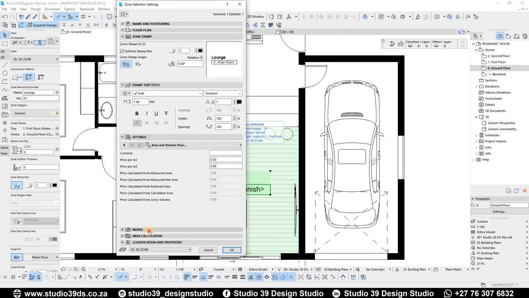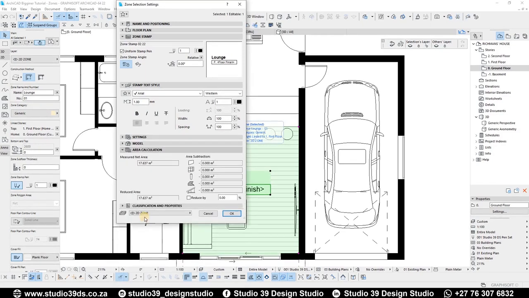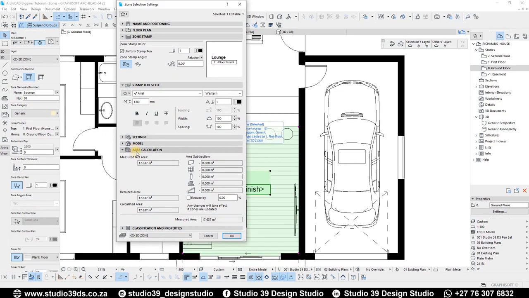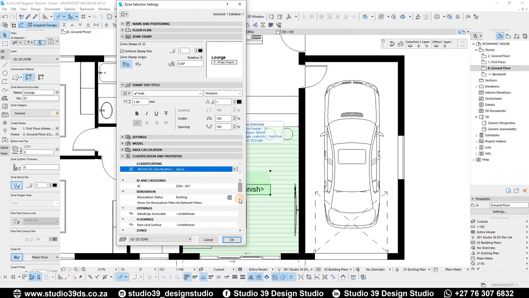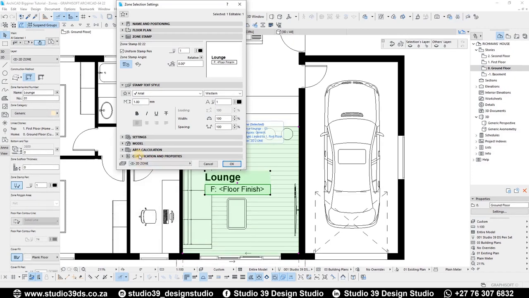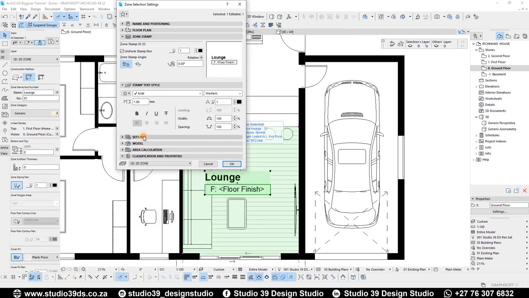But before I continue with this one, let's look at other things that you can manipulate. You can manipulate the finish of the actual volume area, because it's considered to be a solid element in ArchiCAD. And then you can manipulate other things like area calculations. So you can subtract walls, curtain walls, columns, and so on and so forth. You can reduce. I'm not going to really go into that right now, maybe in a later video. And then you can have your classification properties. I'm not going to be worried about that right now. I usually go into here when I want to make specific schedules.